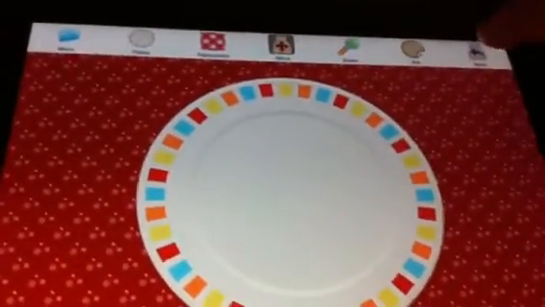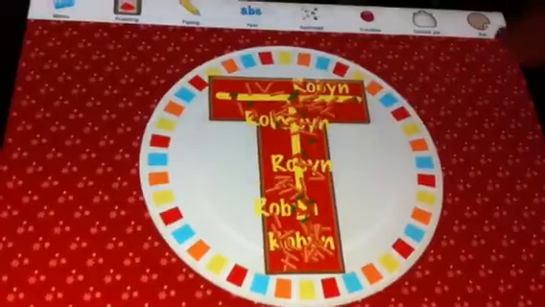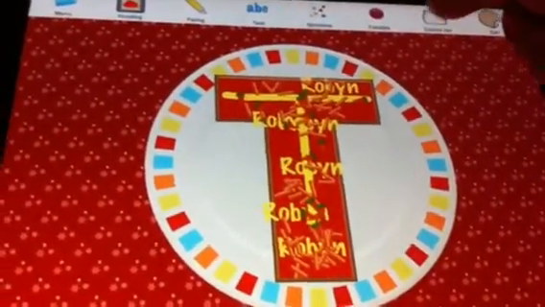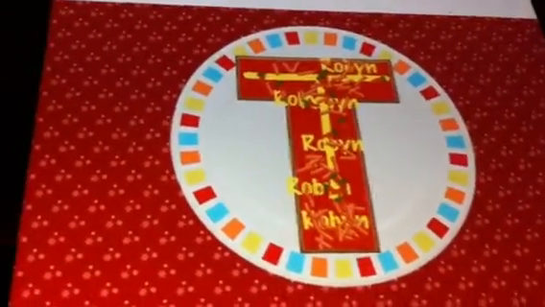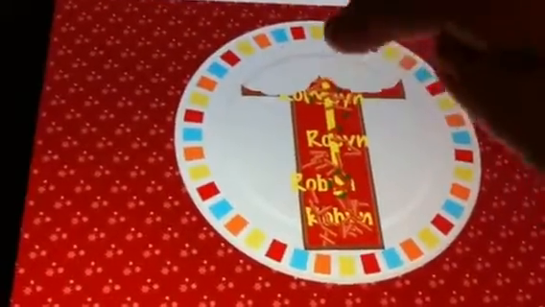Alright, now to eat my cookie I have to click the back button, and then it'll show my cookie on the screen, and then I go to eat, and then just tap, tap, tap, tap, tap, tap, tap. And that is Cookie Doodle.